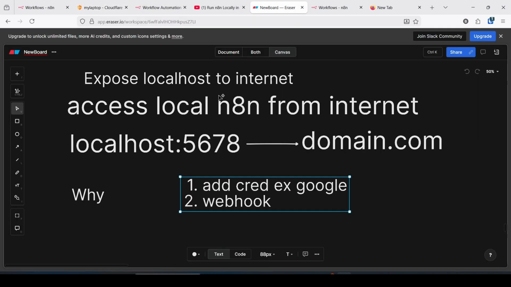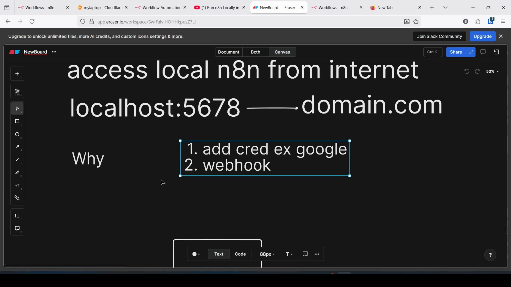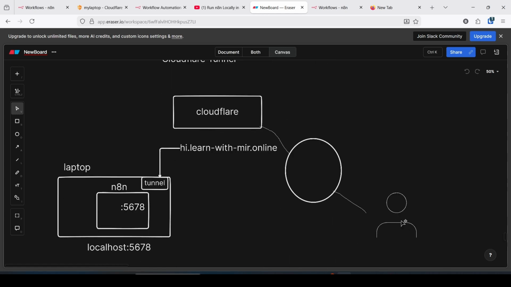You can expose localhost to the internet by using this Cloudflare Tunnel. This is the Cloudflare Tunnel. Okay, and this is the picture. The user goes through the internet to Cloudflare. Cloudflare creates a tunnel from your machine, and you can use any domain with this localhost. In this way, you can access the local n8n through your domain name.